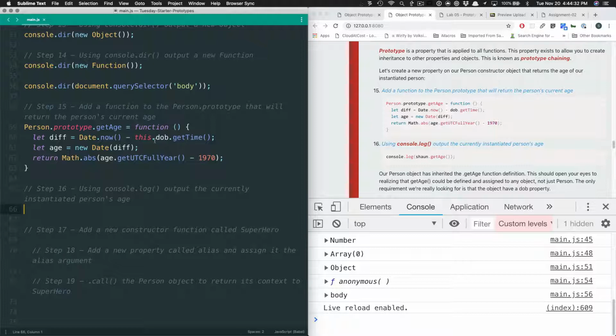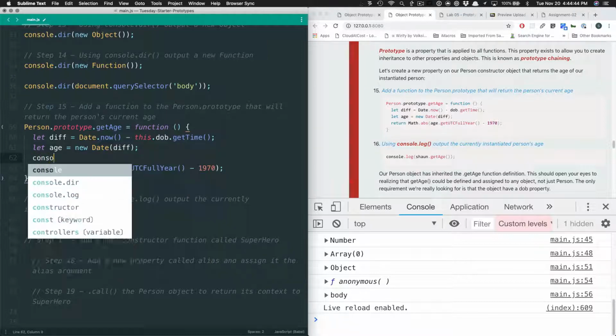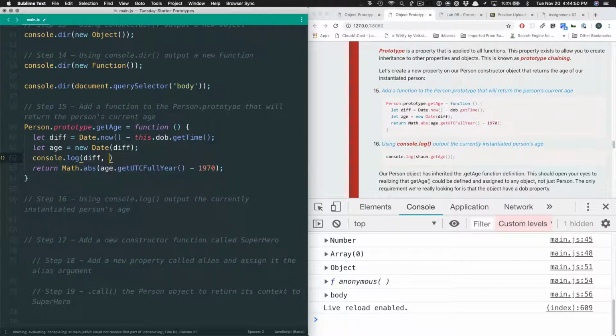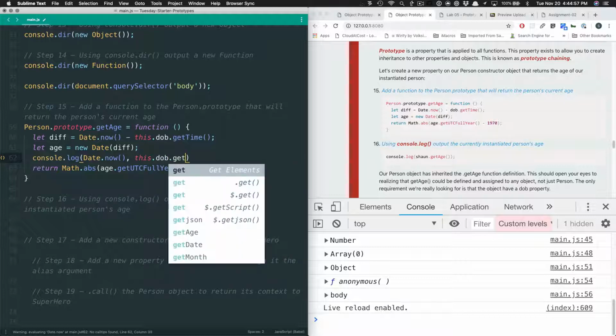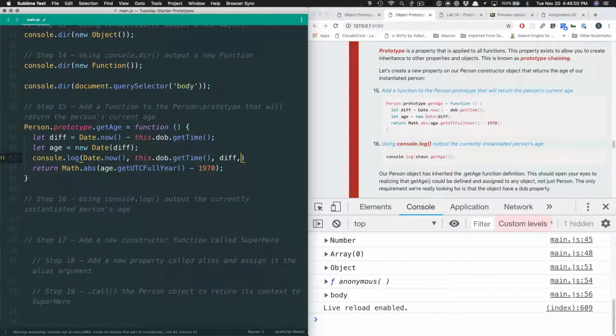So if we wanted to see all these things, this is something I encourage that I've noticed a lot of people don't do. Console.log is your best friend, especially when you're trying to troubleshoot your code. Console.log is your absolute best friend, okay? So you can do console.log and we can spit out the diff. Well, why don't we do Date.now, this.dob.getTime, and then the diff. And while we're at it, we'll do the age. There we go. And we can see all these wonderful pieces.